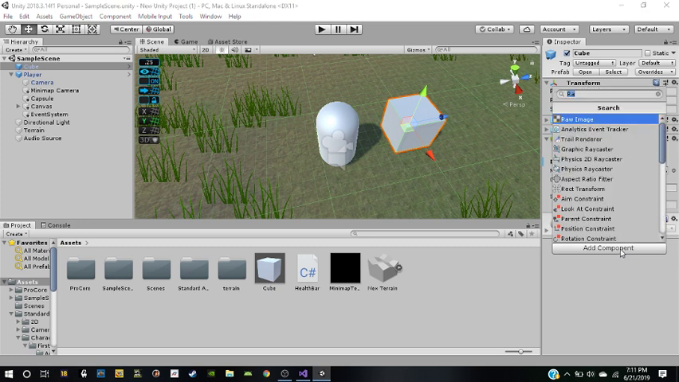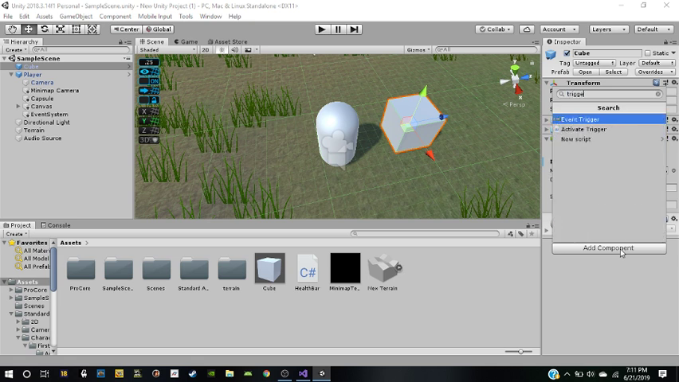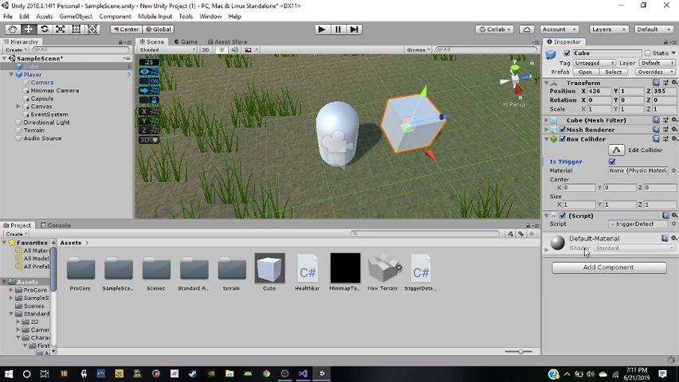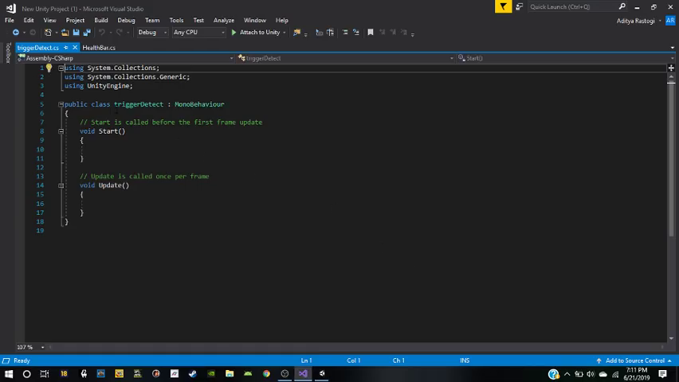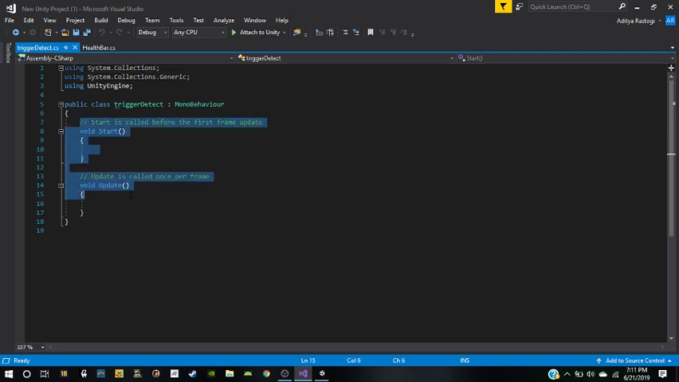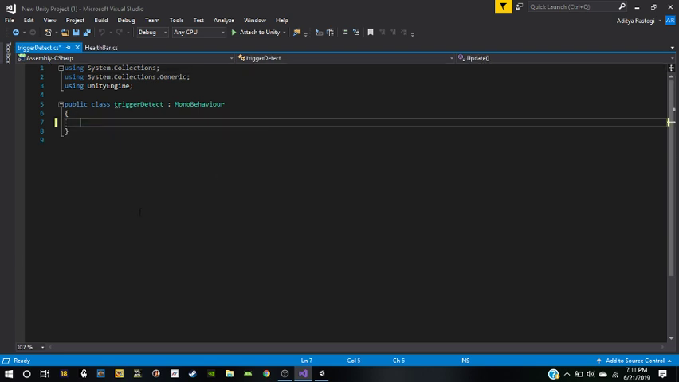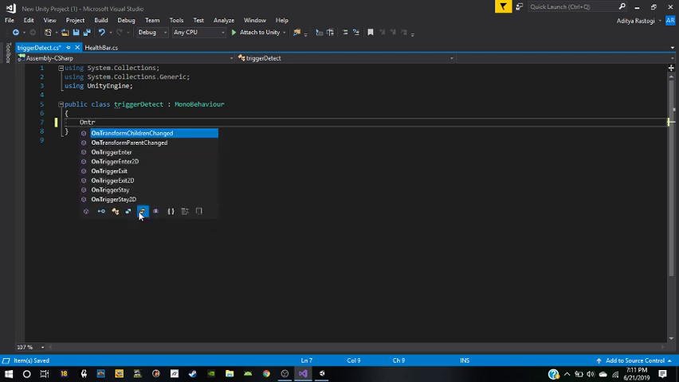Let's just call it trigger detect. Let's create a new script. Again, we don't need either of these functions. All colliders have an option called OnTriggerEnter.